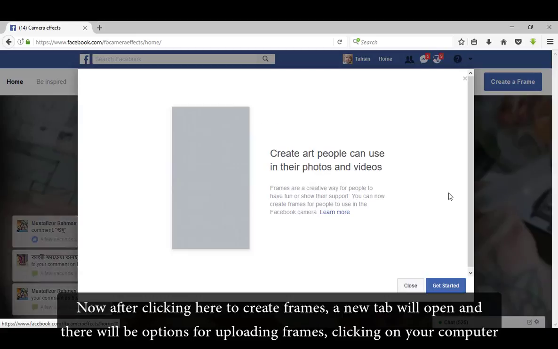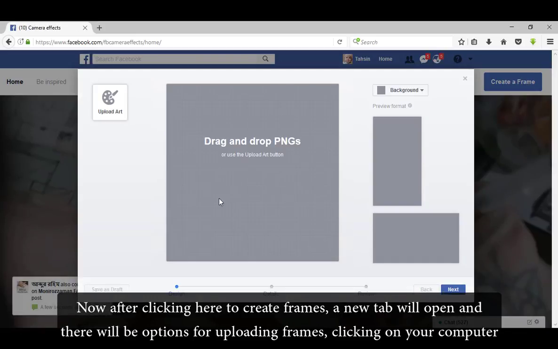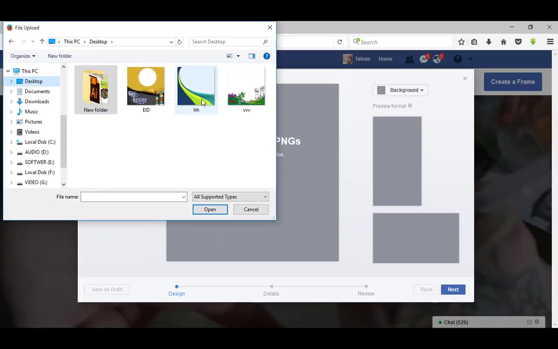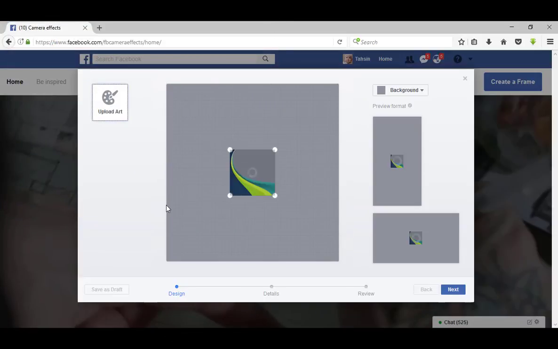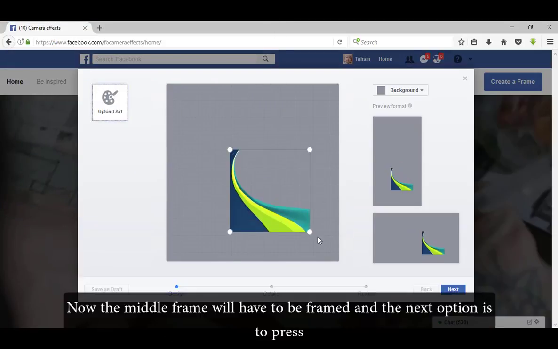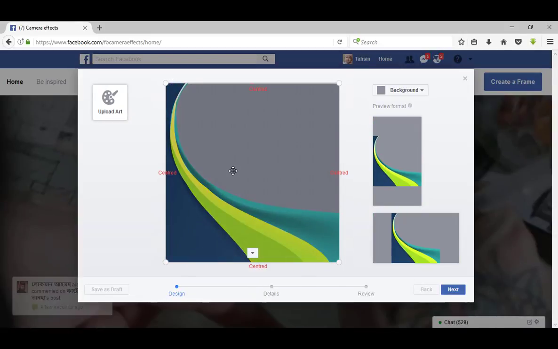Now after clicking here to create frames, a new tab will open and there will be options for uploading frames, clicking on your computer. Now upload the frame that I created. Now the middle frame will have to be framed and the next option is to press.